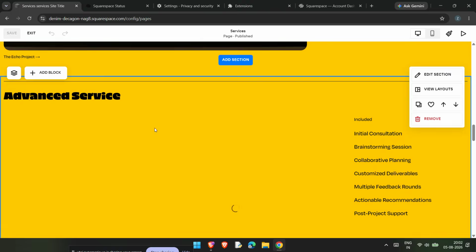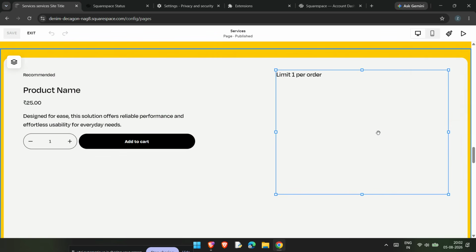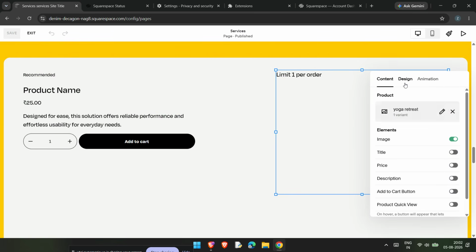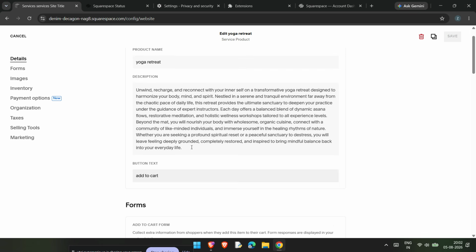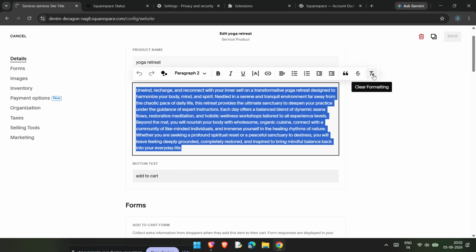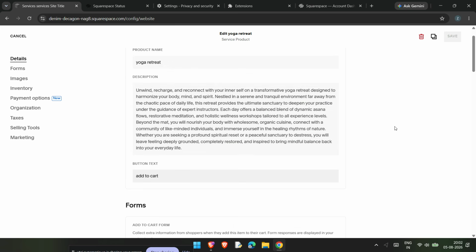Another option is to use the clear formatting icon in the text block toolbar. That's the slanted T with a cross through it. Click that icon to remove any invisible formatting that Squarespace may be struggling to process. This is especially useful if you copied and pasted product text from Word, Google Docs, a web page, or an AI tool, because even when the text looks normal, it can contain formatting behind the scenes that breaks the editor. After clearing the formatting, try saving the product again. In many cases, that alone fixes the Squarespace error and lets you edit your product details normally.